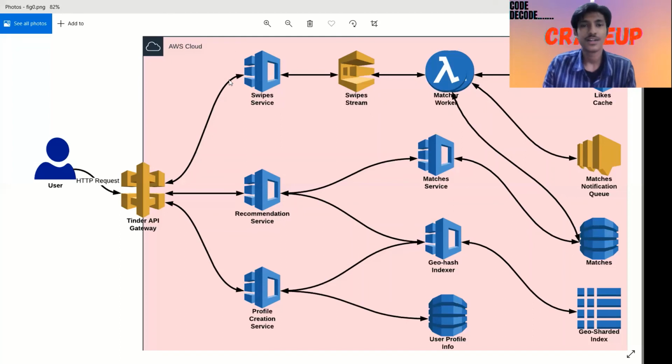Now the user wants to go to the swipe service, because 90% of the time people do swipes. As you can see, billions of swipes actually happen each day. After choosing the swipe service, each swipe passes through the swipe streams, and after that it goes again to the match worker.